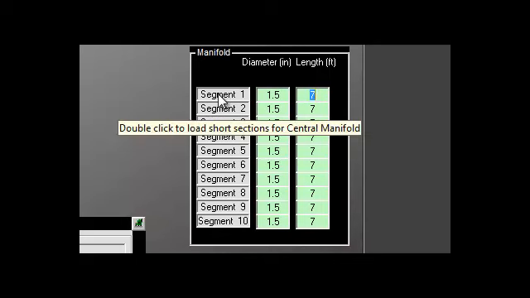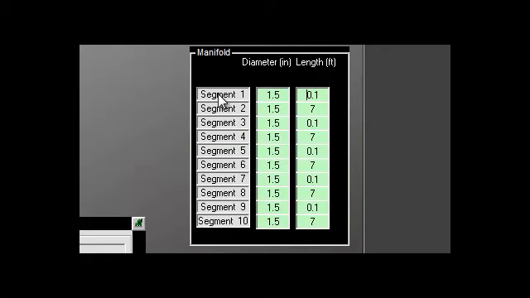If you double-click on the label that says segment 1, the program will automatically load short segments into the odd-numbered segments. That will allow Squirt to deal with this as a central manifold. Then the last thing to do is the last segment, segment 10, is the short stub that connects to the force main. So I'll generally just identify that as 1 foot.